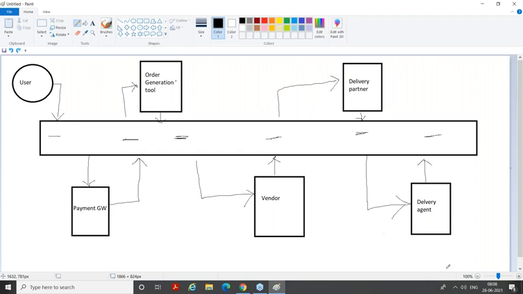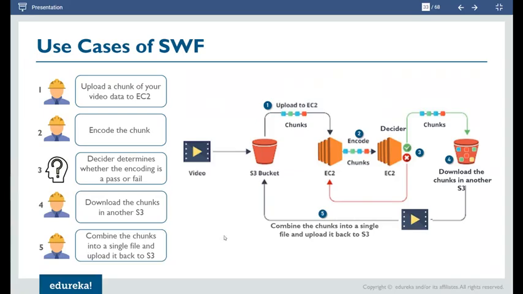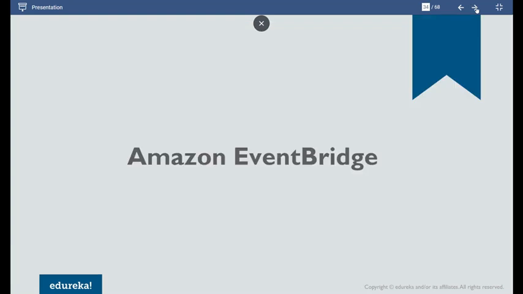Madesh, is everyone clear? Can I move forward? Next is your EventBridge.